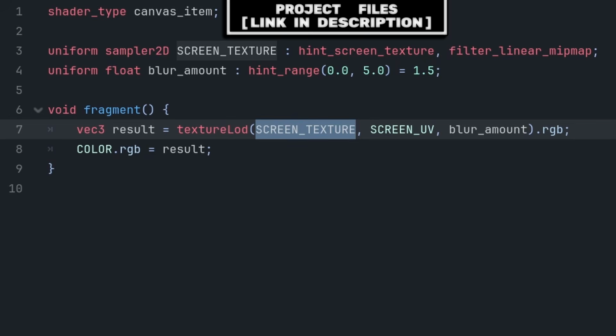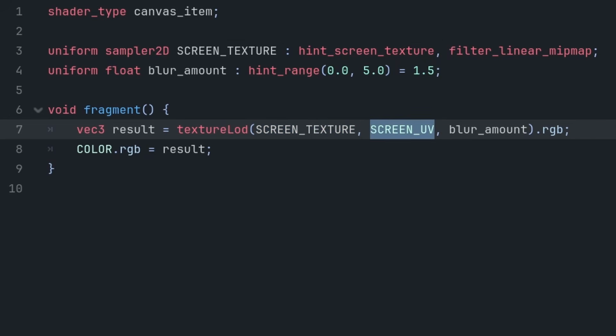And we grab screen texture, as this is the texture that we want the blurry version of, and we also supply SCREEN_UV, which is a texture coordinate that we are up to inside the fragment function, which we must apply exactly, as we don't want to apply any offset to the final blurry version of the texture. Lastly, we grab the RGB values of the textureLod, as we only want the RGB values, and textureLod provides a vec4, with the fourth being alpha or transparency, which isn't needed for the blur effect.